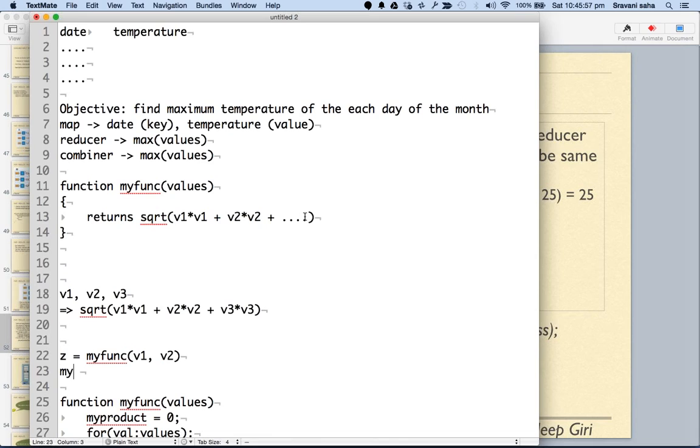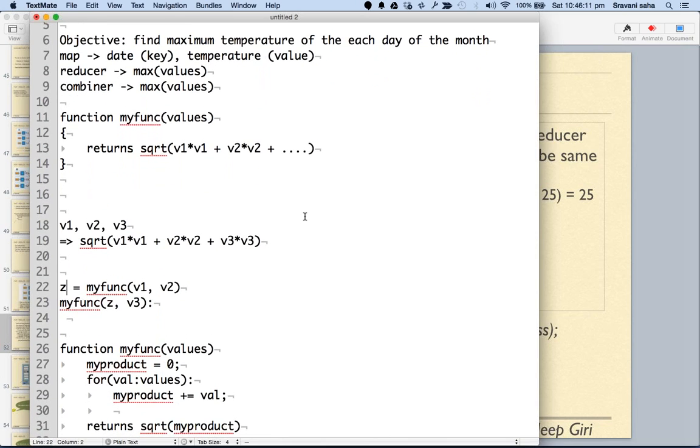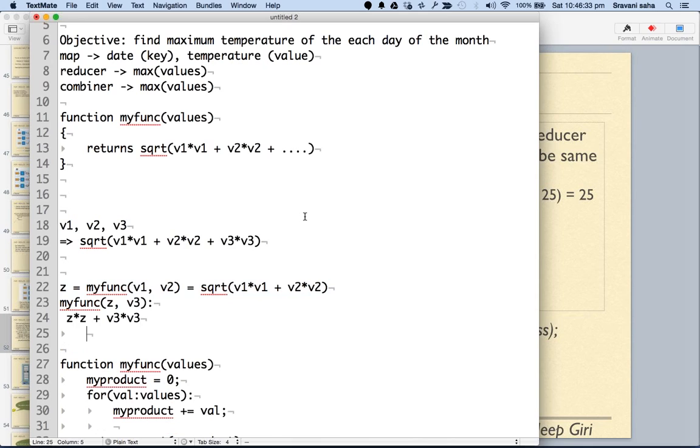Now if we apply my function again on Z and V3, the result will be, and what will Z be? Z will be the square root of V1 into V1 plus V2 into V2, correct? And here it will be Z into Z plus V3 into V3. Effectively, it will be the square root of these two. Now the square root of Z square, which is V1 into V1 plus V2 square plus V3 square. Now you see it's the same output. Did I confuse you?